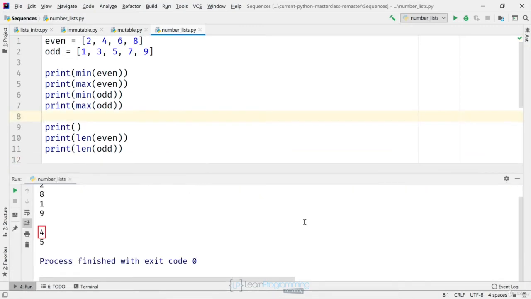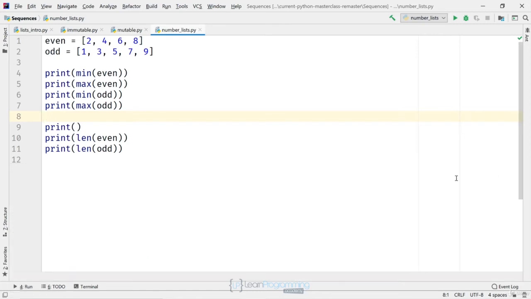You can see we get 4 for the length of even. That's because it contains 4 numbers. And 5 for odd. No surprises because it contains 5 numbers. Now our lists aren't very good at seeing what count does because each number only appears once in the lists. We can use a string instead to demonstrate this. So let's see how many times the letter S appears in Mississippi.